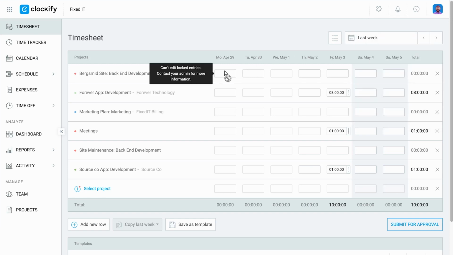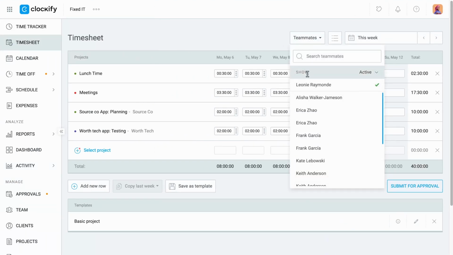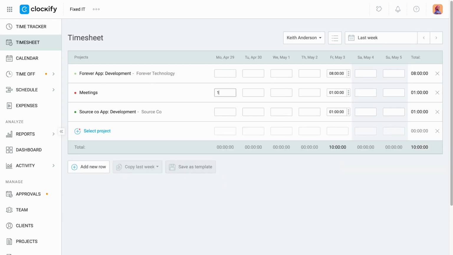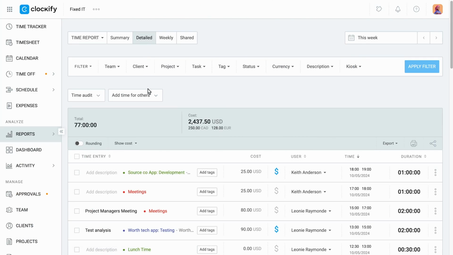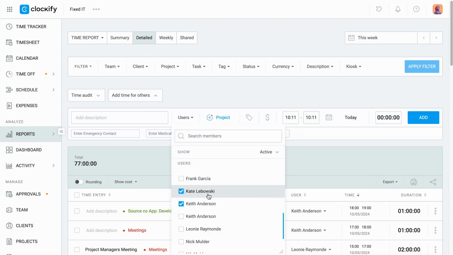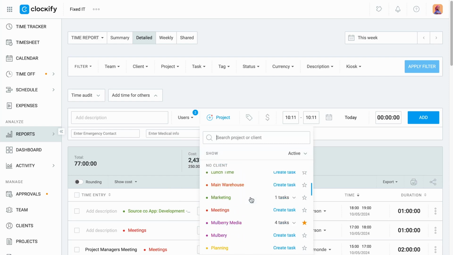However, as an admin, you can see your team's timesheets and add time on their behalf even after the time entries have been locked. You can do that in the member's timesheet or calendar, or in the detailed report for multiple people at once.